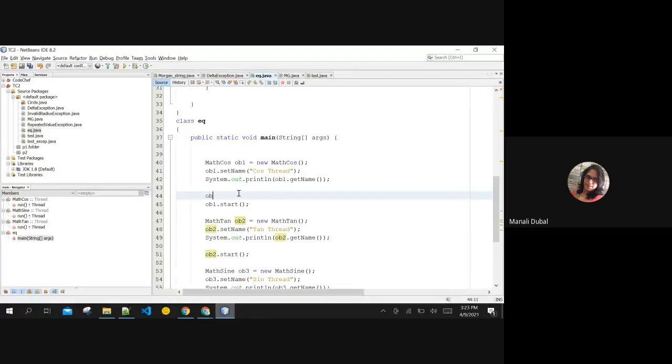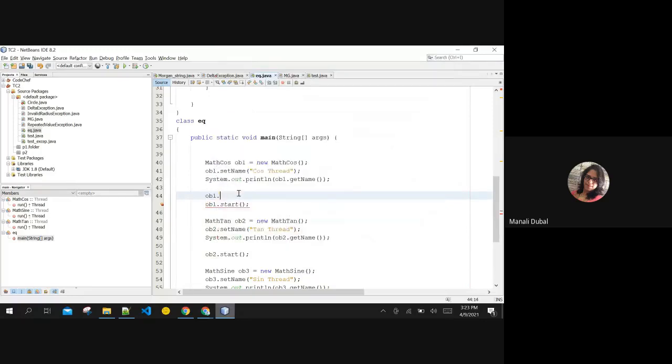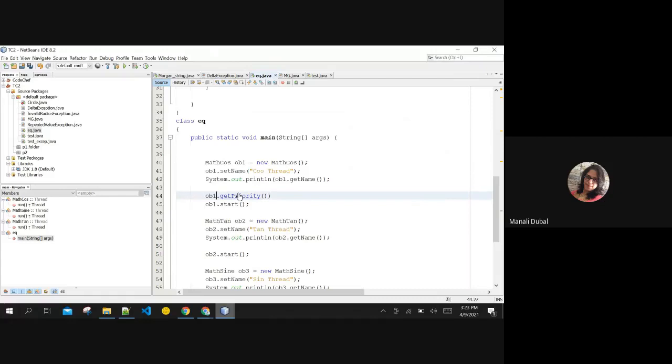To set the priority, the method is the same. Let's first try to get the initial priority. I am calling the function getPriority, and we are simply printing here the current priority of thread OB1.